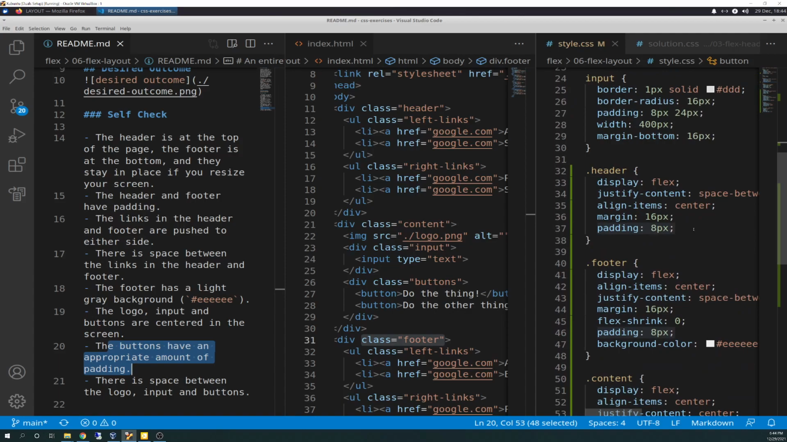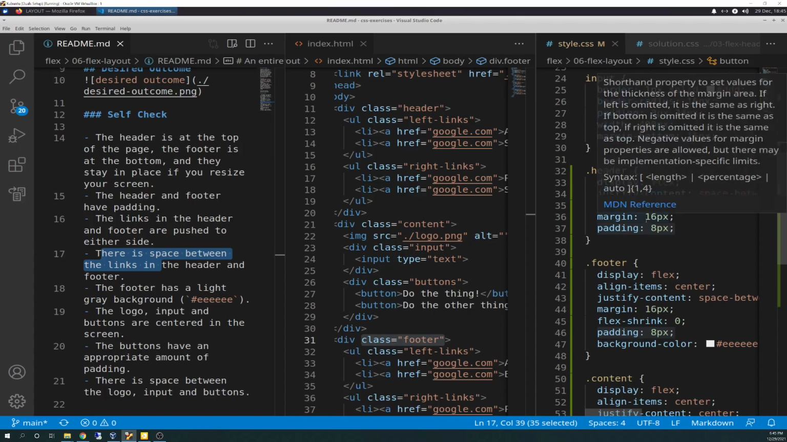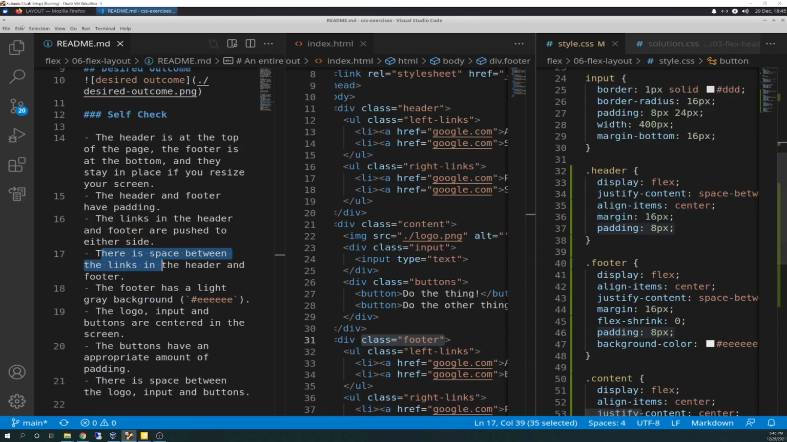And then margin is because somewhere in here, okay, headers are at the top of the page and footers at the bottom, and they stay in place. Header and footer have padding, so that's where the 8 came from again. And margin was 16 pixels because I believe it said there's space between the links in the header and the footer. So I used 16, again just a magic number, and I stuck with it. So I put 16 pixels of margin around the header.